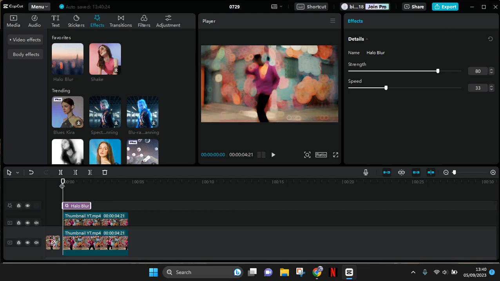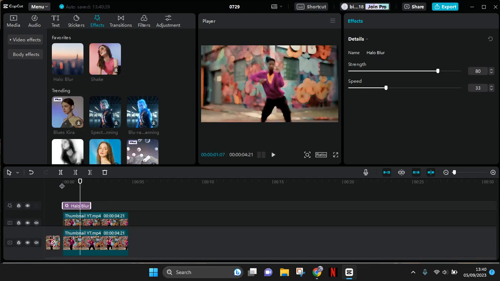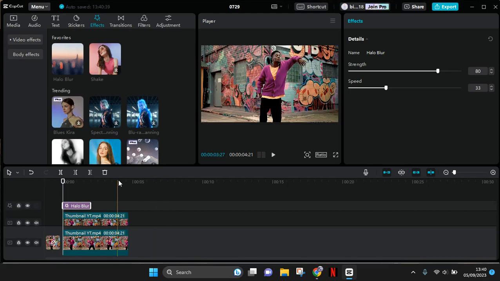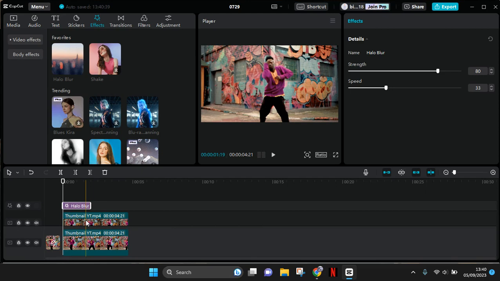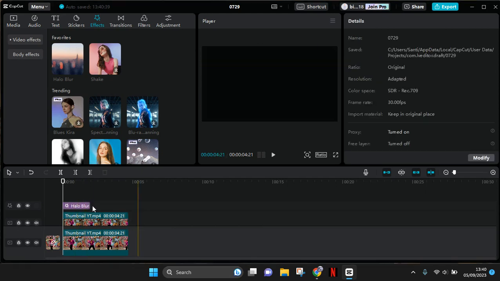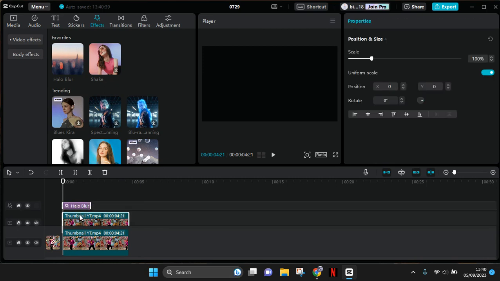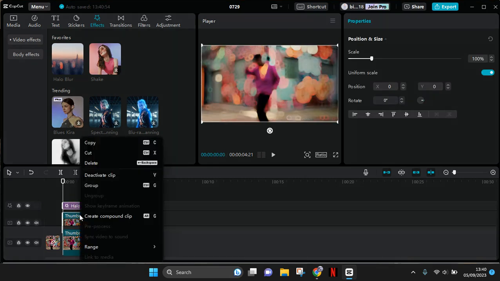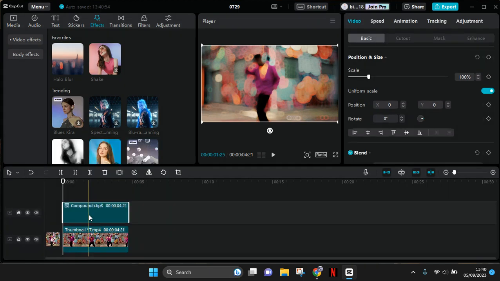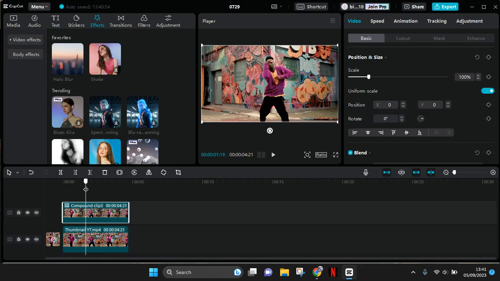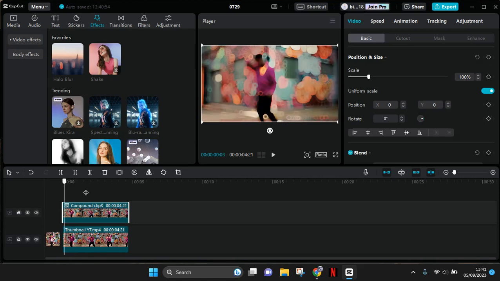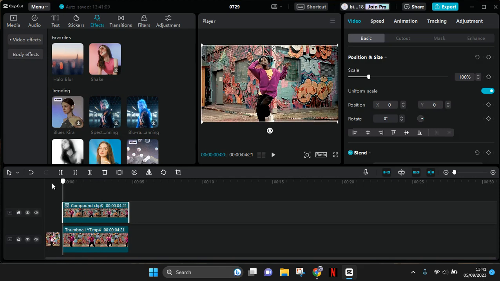Like this. So now the video effect has been applied, and what you need to do next is just create a compound clip consisting of the overlay and also the effect. So just select both of these, right click on it and choose to create a compound clip. Now the video with the effect has been combined in a compound clip like that.